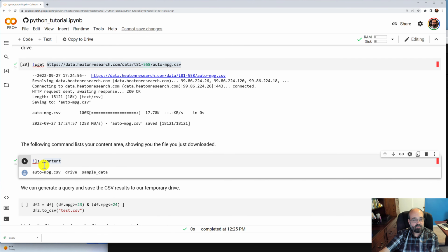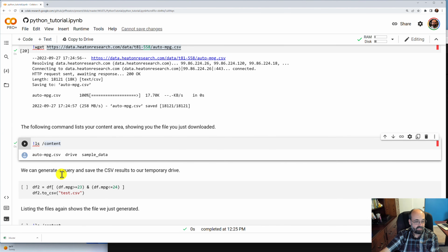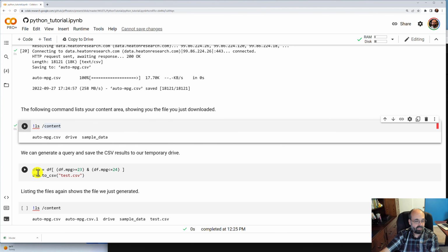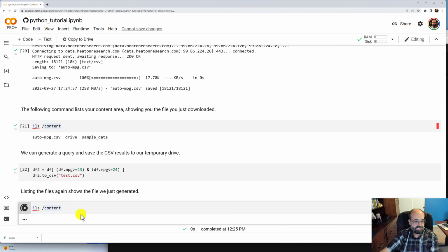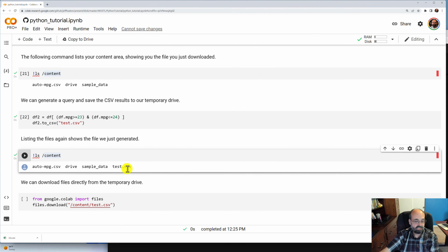The problem with this location is it's not permanent. As soon as you exit CoLab and come back, it's gone. So it's a scratch area. You're going to want to copy this to your Google Drive or just download it. So I'm going to generate another file, test.csv. If we list the content, we should see it, test.csv. That's my query of cars that were greater than 23 but less than 24.